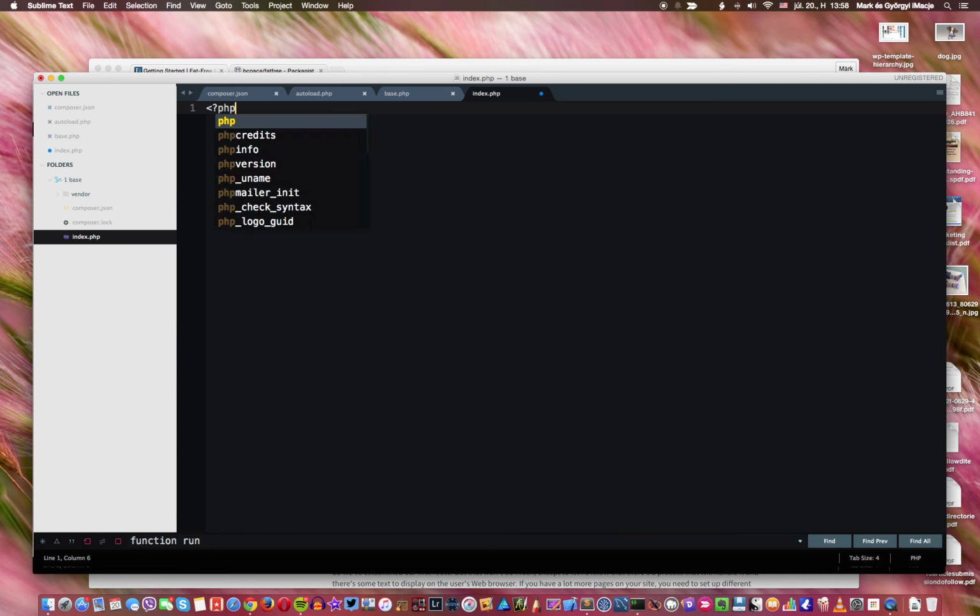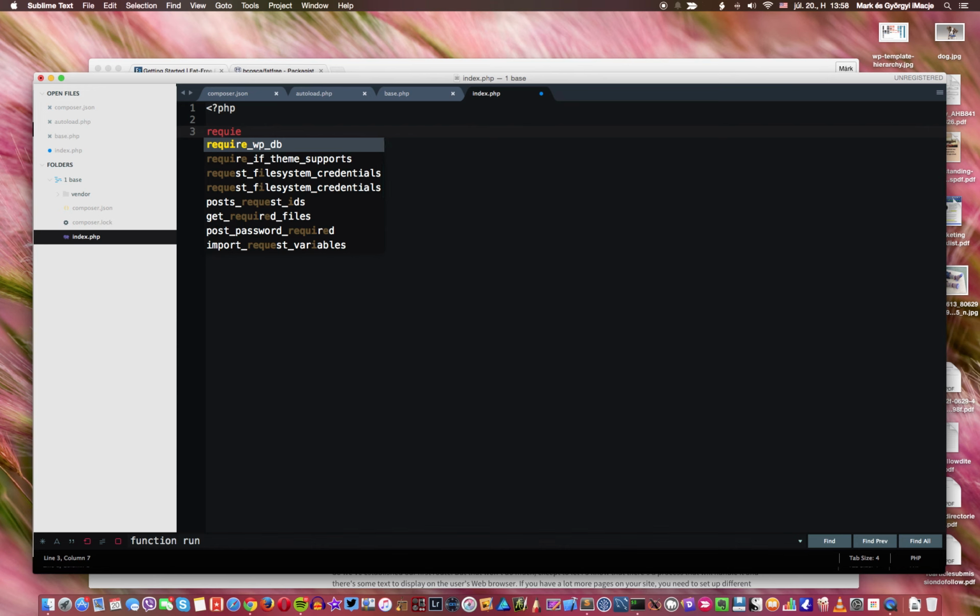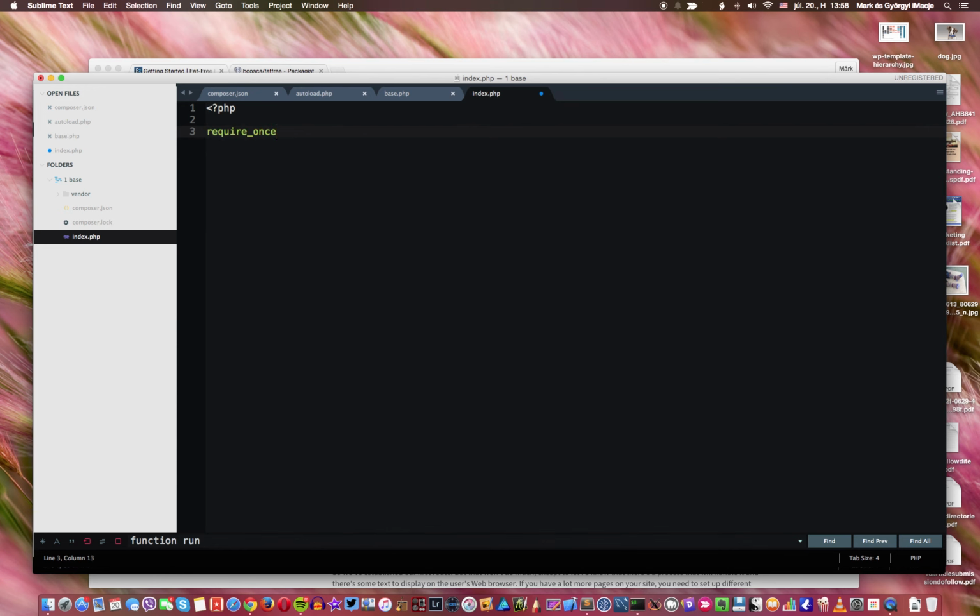So let's start out. First of all, we say, okay, this is gonna be PHP. Then we require once, and then we require vendor/autoload.php. Okay, so this is under vendor and autoload.php. Okay, so this is what we did.